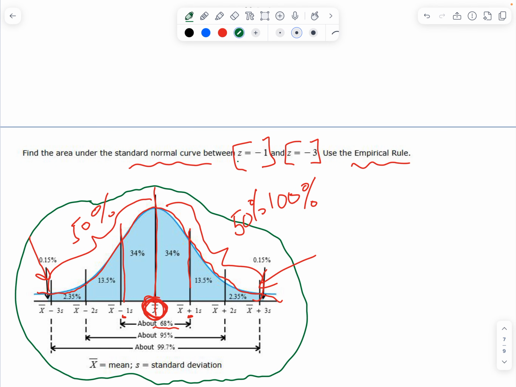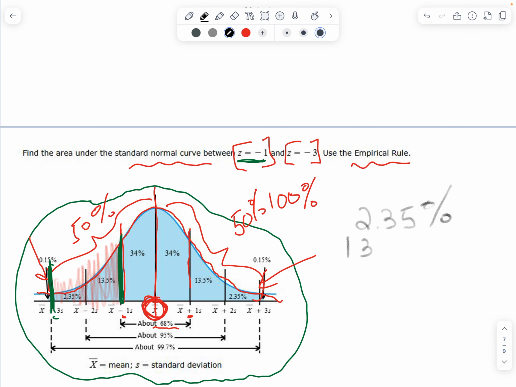Okay, the question says between z equals -1, so that's right here, and z equals -3, which is right here. So what we're looking for is this area right between -3 and -1. So we're just going to add it up. I see 2.35%. I also see 13.5%. So if we put those together, we should end up with 15.85%.